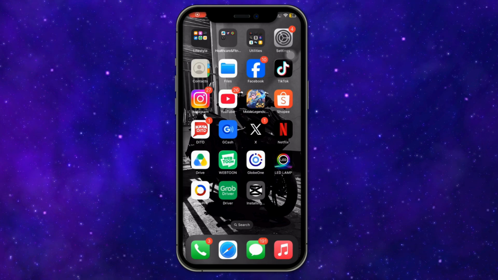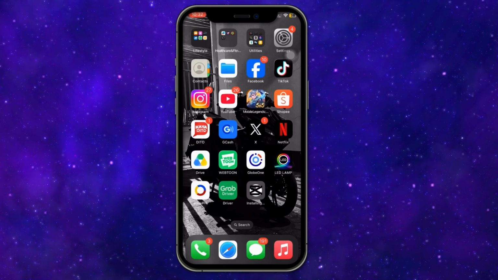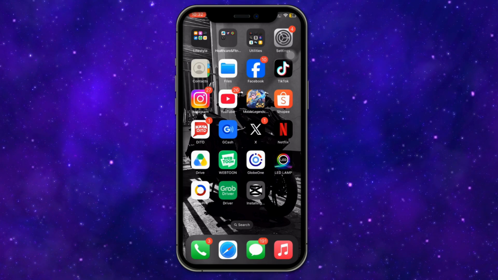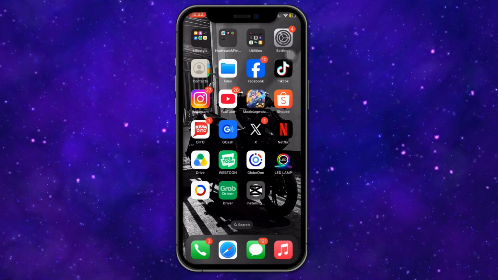How to change App Store region or country on iPhone. Need apps not available in your country? Let's change your App Store region on iPhone.